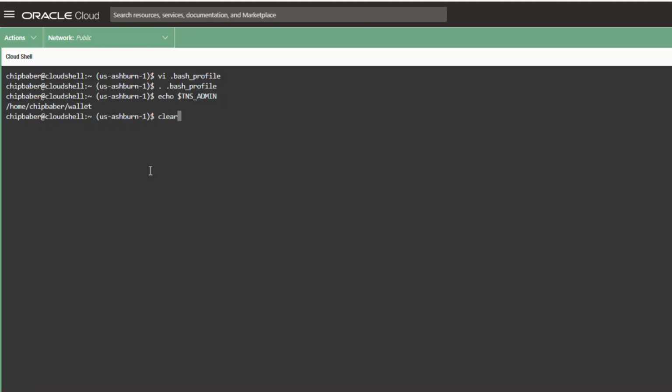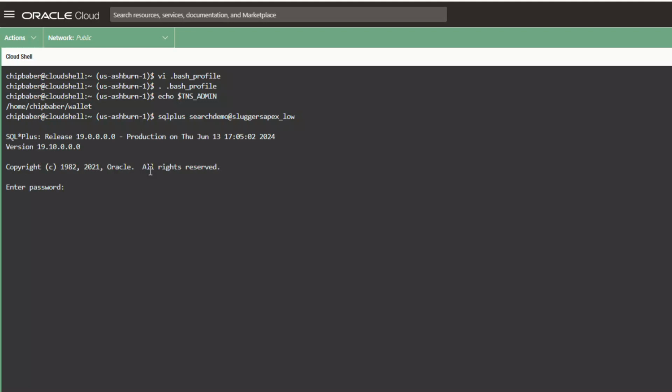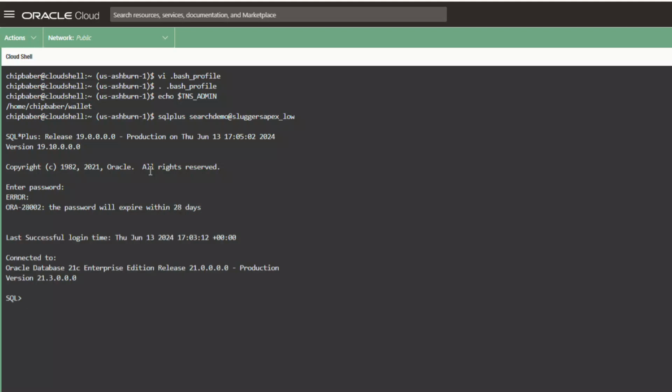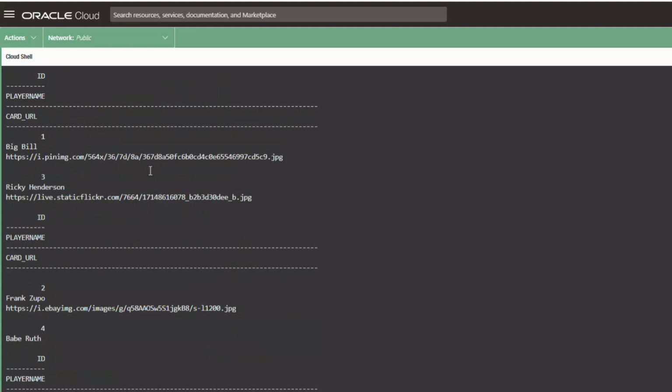Essentially, now we're ready to start connecting to our database. So we're going to use the Slugger's Low connect string from our more on the tnsnames.ora and go ahead and connect to the search demo schema. By the way, this is actually my Apex schema under the covers. So now I can look at tables or execute queries, whatever I need to do. There we go. So that's how you can connect directly into your Autonomous database from Cloud Shell in just a few minutes.